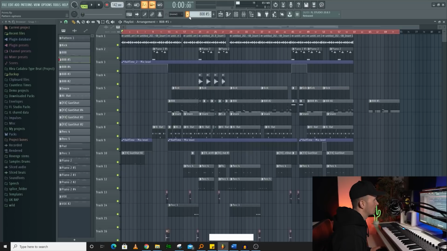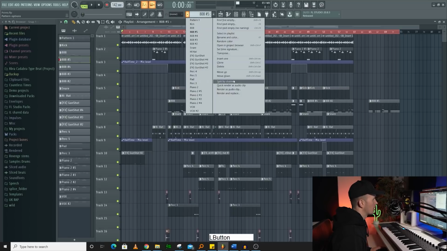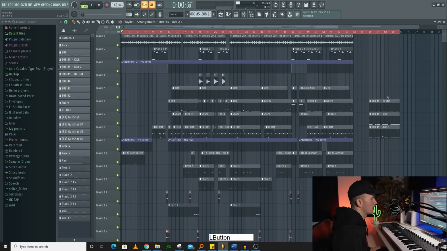If I want to separate all of them, I'm just going to come up here and then go on split by channel. Now you can see I can click and drag down and I've got them all separated.